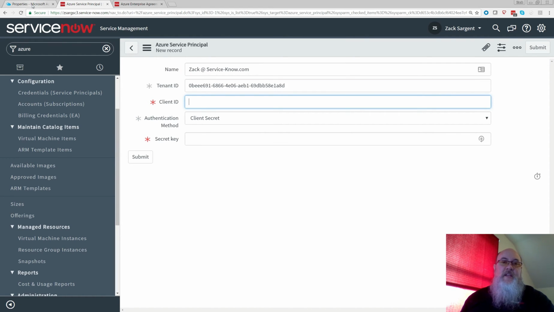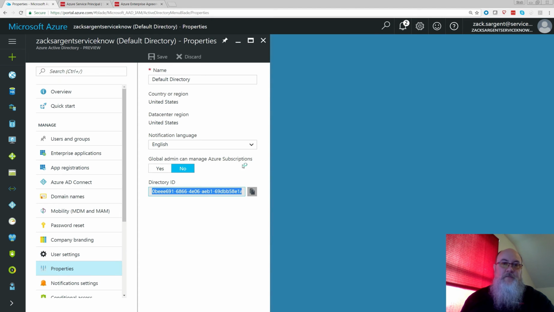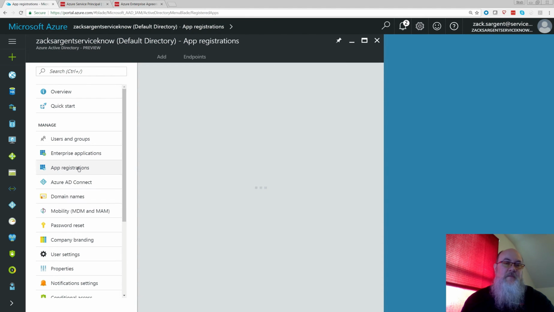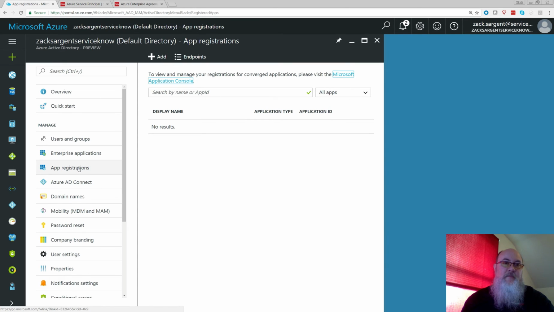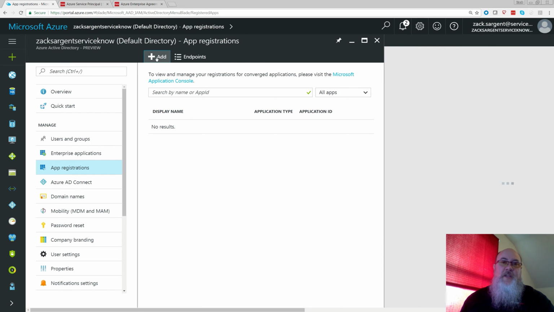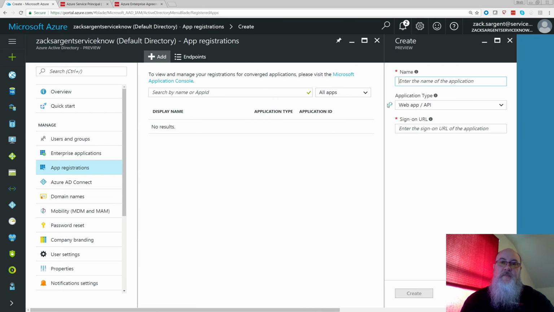Next, we're going to need our client ID and our secret key. So to do that, we're going to have to actually register an application. As you can see, we don't have any applications registered here. So we're going to create a new one. Again, in a larger organization, you're going to notice a lot of stuff in this page, probably. Other people that have registered service principals, you might be able to use one of theirs for this automation process.